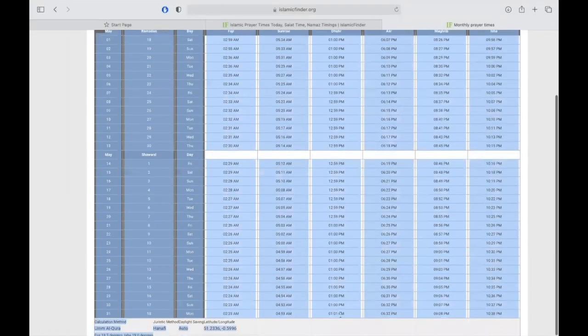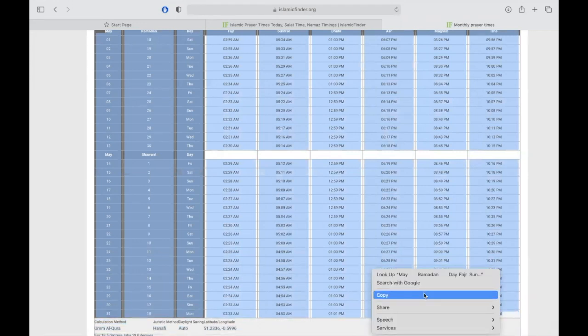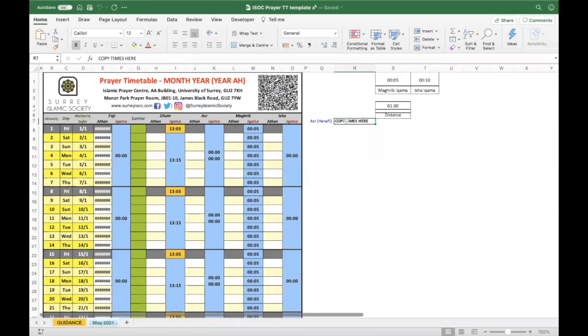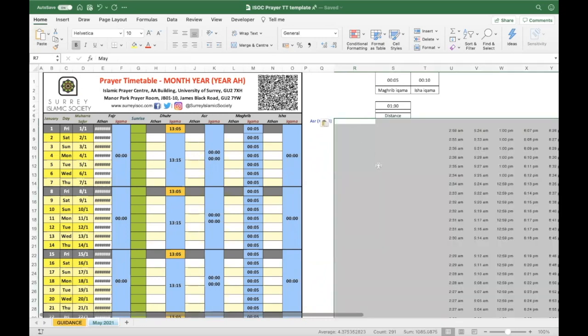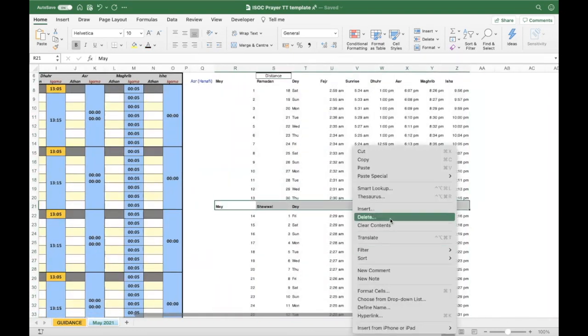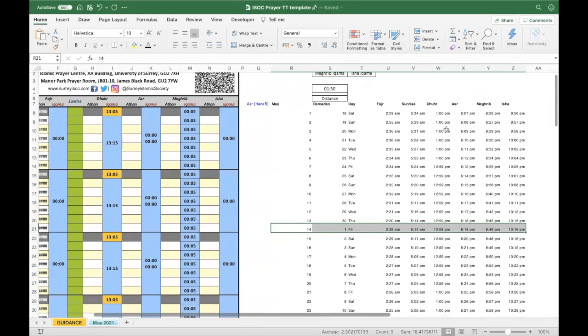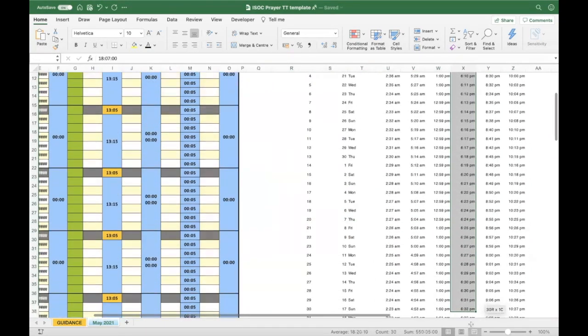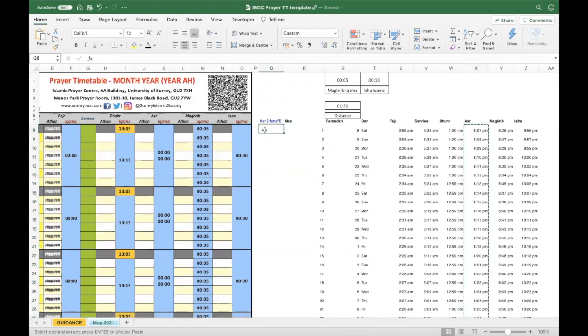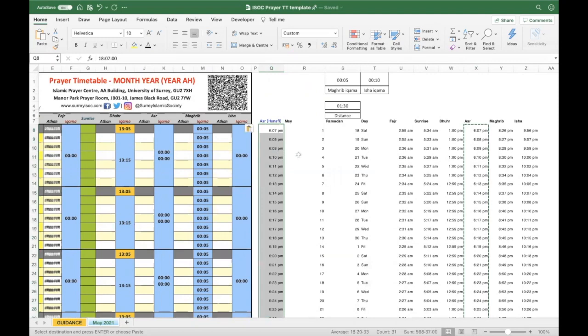You copy the timetables and then paste it in Excel. So here we copy, and yeah, paste it there. What we need from this timetable is just to get the Hanafi prayer times. We copy the prayer times and then paste it on the Asar Hanafi.